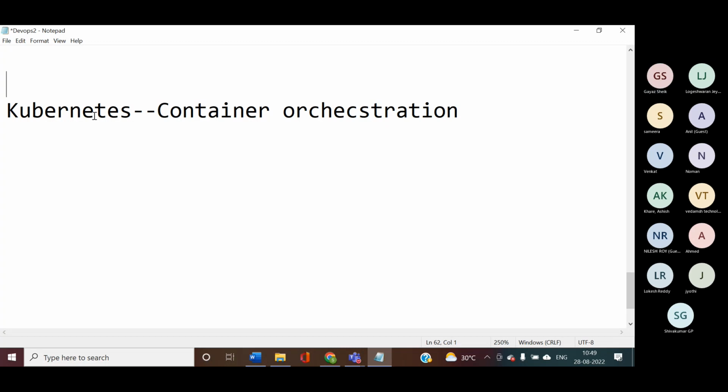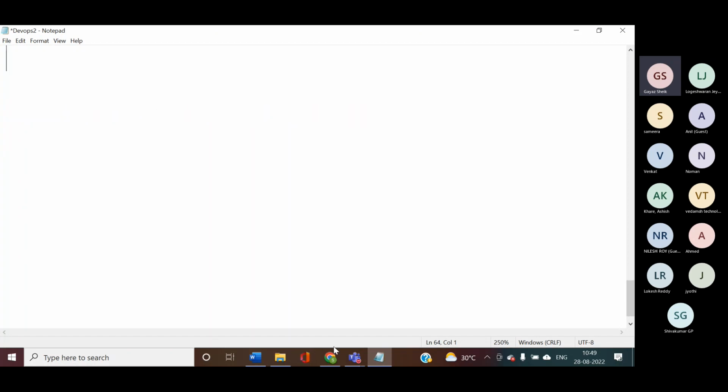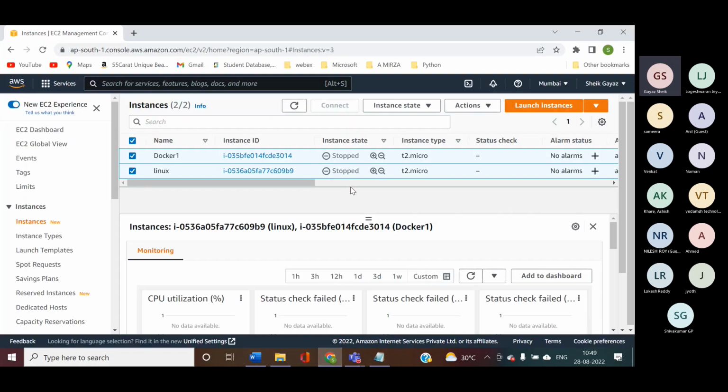Once we complete Docker and Kubernetes, we are going to discuss Amazon Web Services and cloud computing. We will see different concepts like how to create virtual servers, different types of virtual storages, and virtual databases. All these things we will cover.